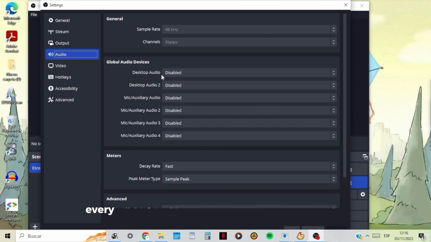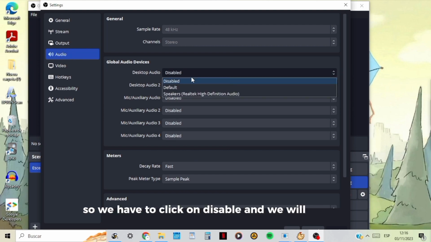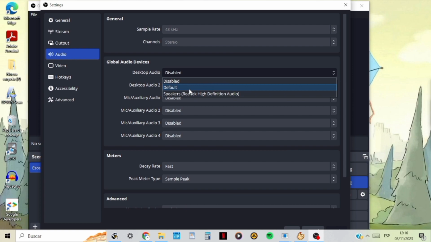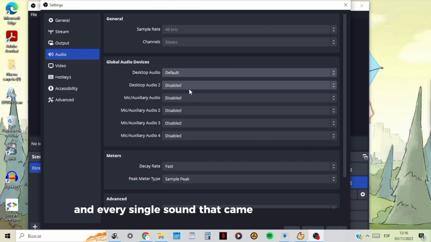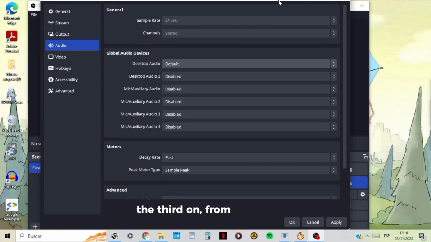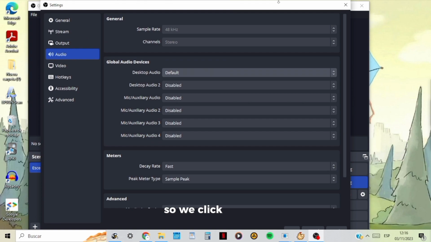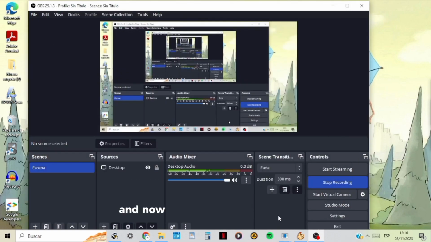This is to record every single sound that comes from our computer, that comes from these four corners. Alright, so we have to click on disabled and change it to default. We click on default and every single sound that comes from our computer will be recorded in the video. And we go to OK. You can see it now, the OK, the tier 1 from right to left. So we click on OK, and now you're hearing other things apart from my voice.